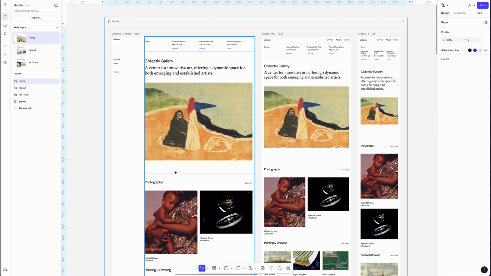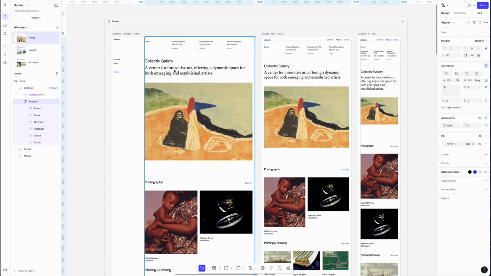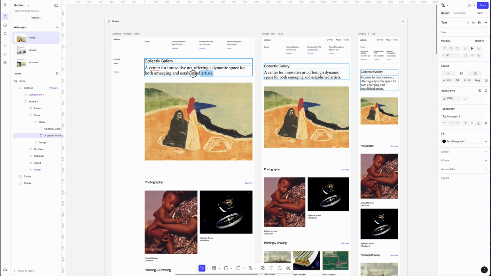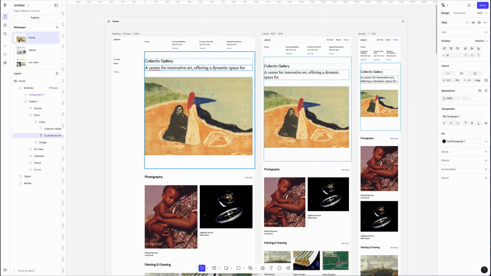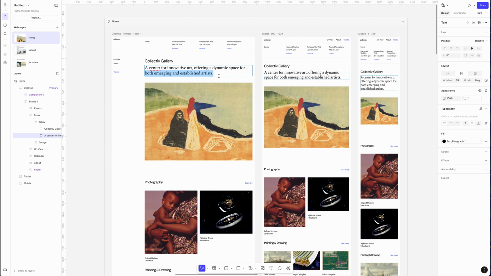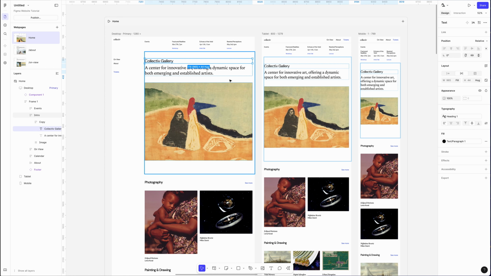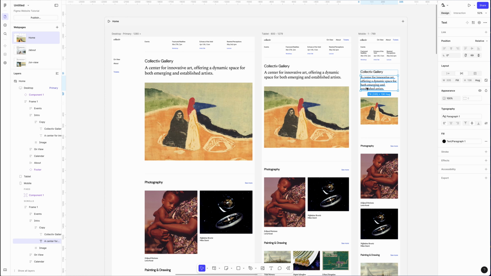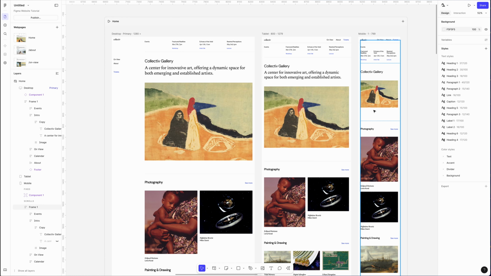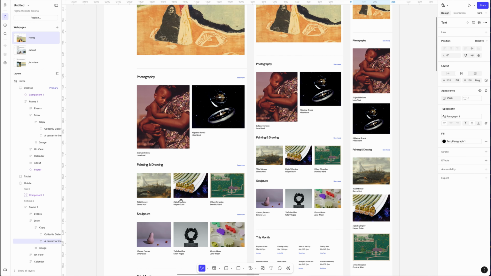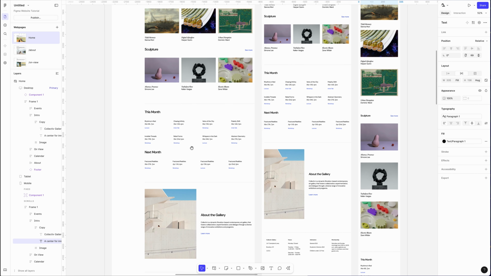Desktop is the primary breakpoint. Any changes we make here automatically trigger multi-edit across all other frames. For example, if I delete this part of text, you'll see the change reflected across all breakpoints. But if I go to the mobile frame and make a change, let's say I delete a different piece of text, you'll see that the change applies only to this frame. Nice.